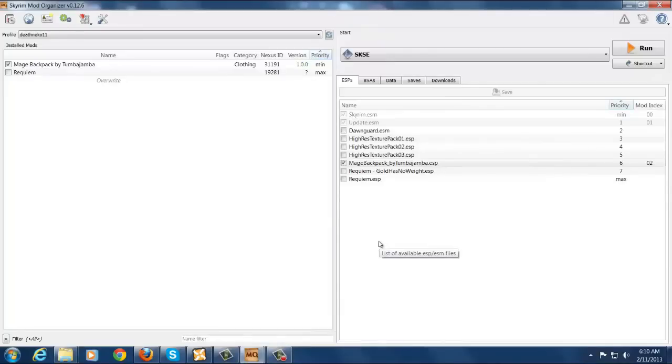Once again, when installation is complete, activate the mod and check for any plugins that the mod installed, and activate those as well.